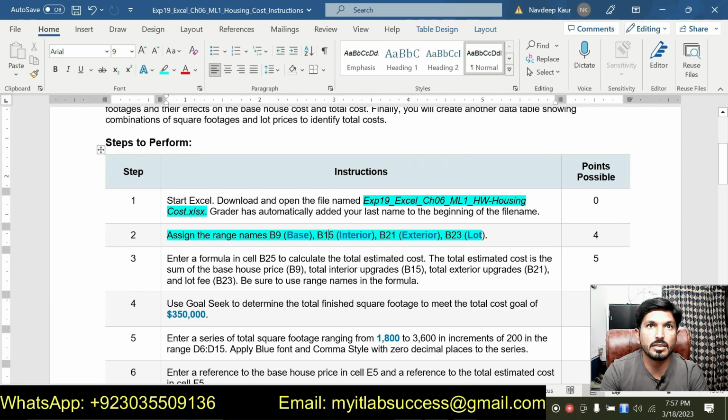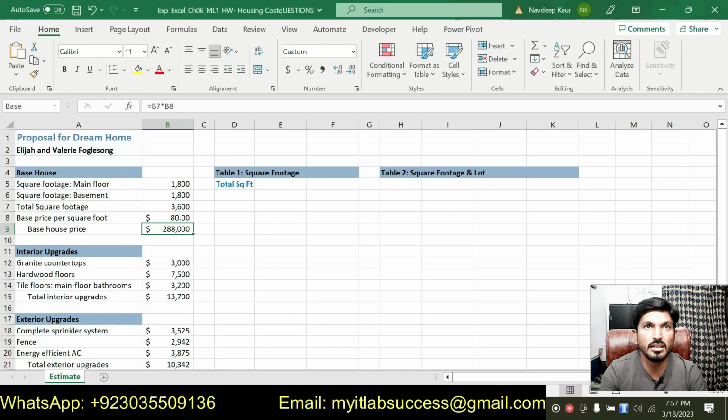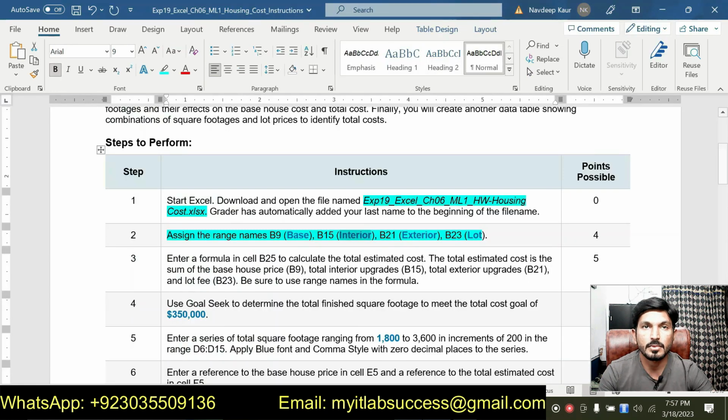That is interior. And we will assign this name to cell B15. We will simply copy or we can type this as well. So we will go to cell B15, this is cell B15 and we will paste or we will type interior here. After typing, just click enter. So we have assigned interior to B15.